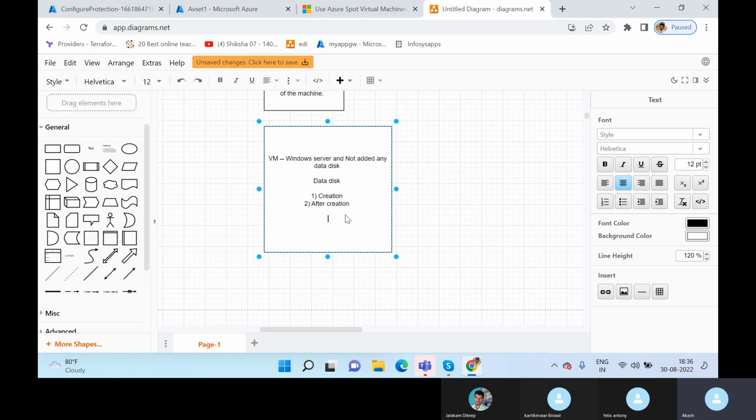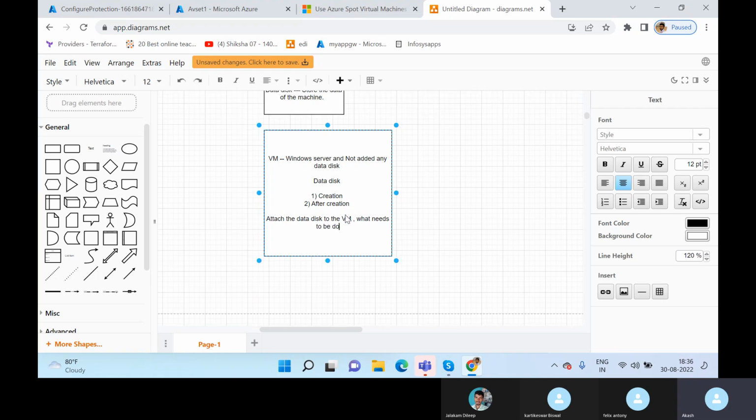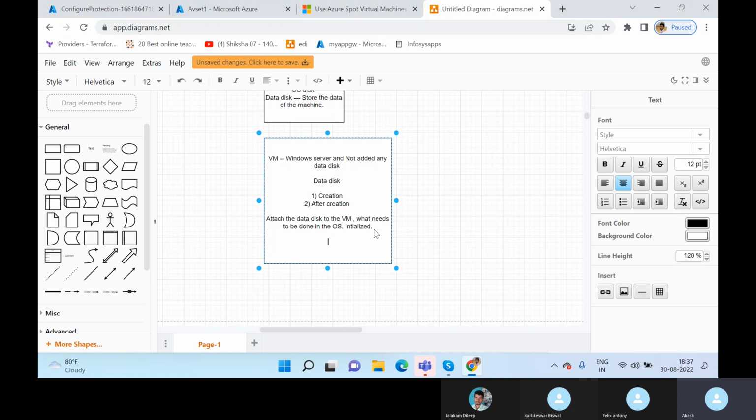The second part is, once we attach the data disk to the VM, what needs to be done in the virtual machine, that is in the OS. What are the steps that we need to do in the OS in order to initialize the disk? We have attached it, but it is not initialized. So I will show a demo wherein I take a Windows server and show you how to initialize that disk.